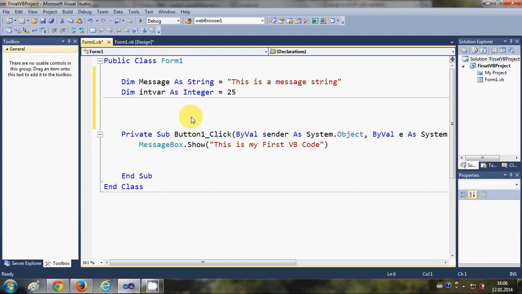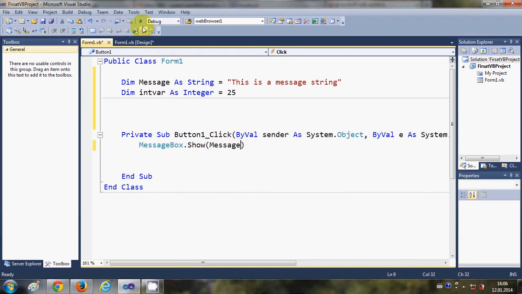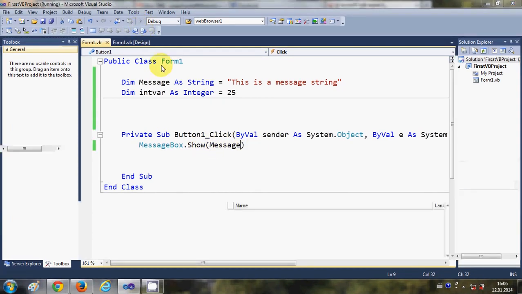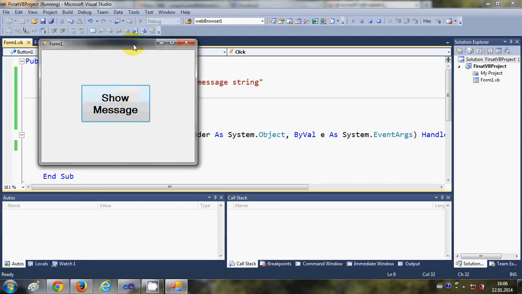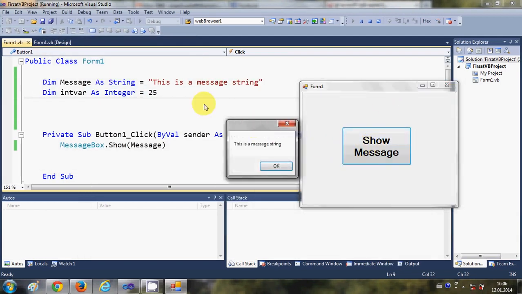Now once you have declared this variable, how can you use it in your button click event? So for example, I want to show this message, which is the message string, using this message box. So I will just copy this message variable and paste it inside this message box. So MessageBox.Show(message), and let's try and run the program. And when I click this show message, it shows me the same message. This is the message string.